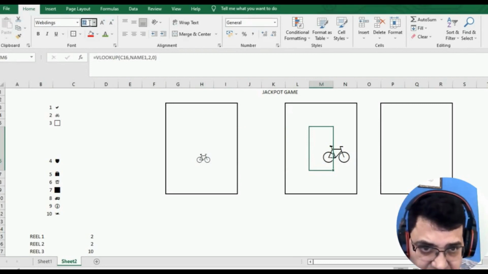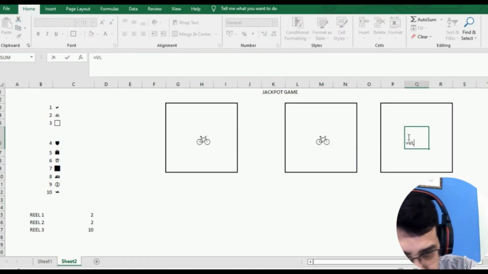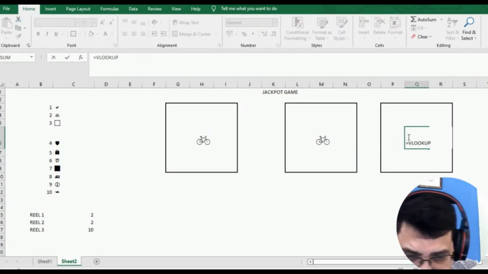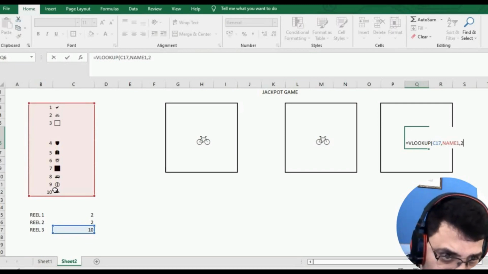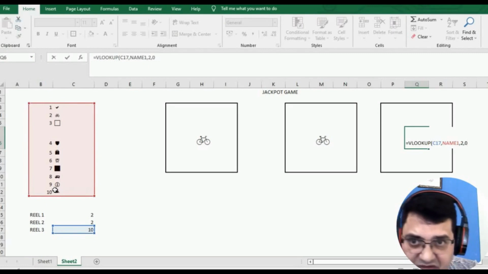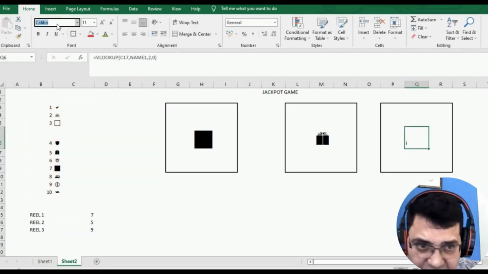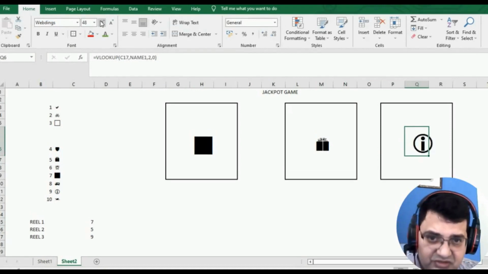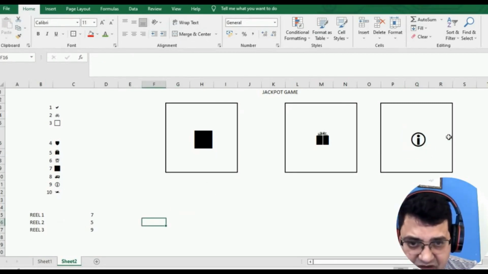36 is okay. Here I go, equals again, same formula, bracket open, take the last one, comma, select this area, comma, second column, exact match 0, and close it, and convert this into Webdings and size 36. So we have three jackpot boxes here, and now we want to give an answer also.